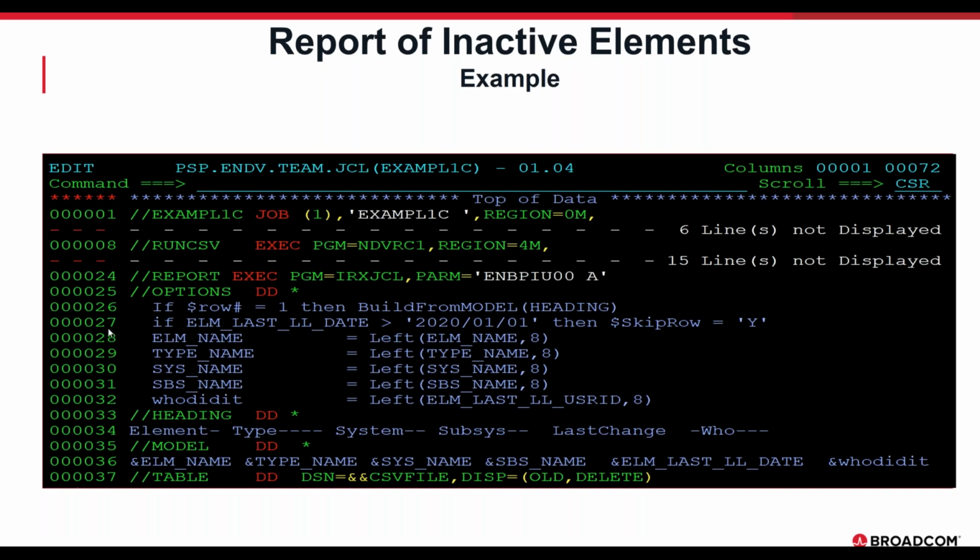Line 27 is an if statement. There's one of the variables in the comma separated value data that's a date field. And we're checking to see if that date field is greater than January 1st, 2020. If it's greater than that value, then we're going to throw out that record. So basically, this step is only looking for items in Endevor that have a date older than that value right there. And beginning on line 28 through 32 is the formatting that I was telling you about. The element name, especially in comma separated value data, is not always 8 bytes in length.